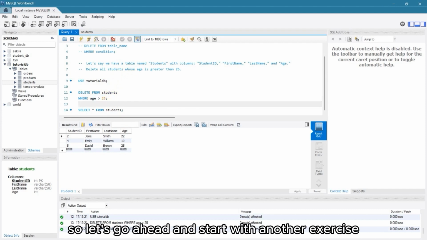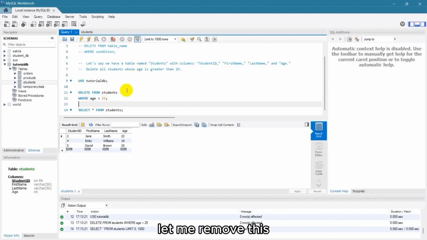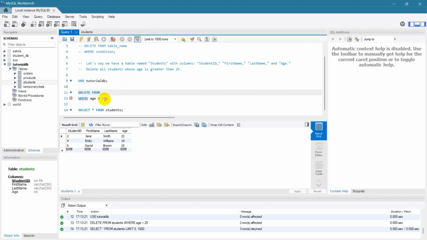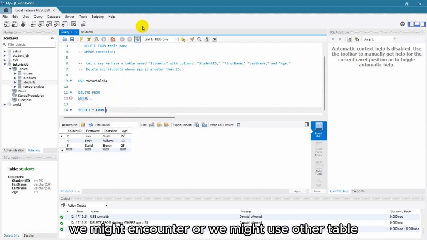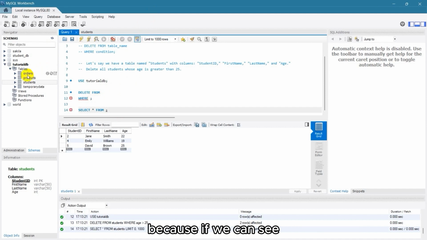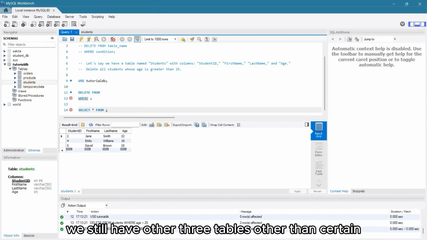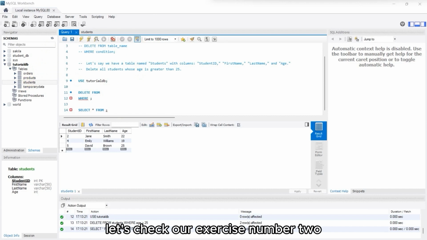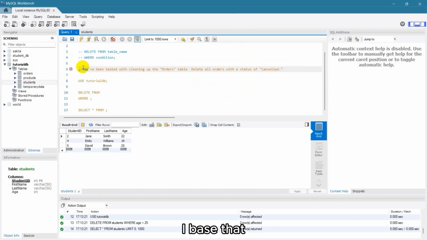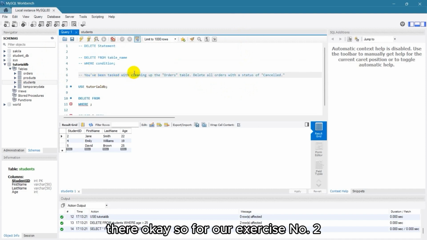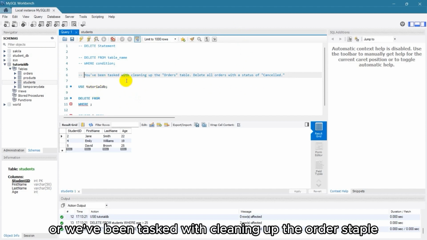So let's go ahead and start with another exercise. Let me remove this one, and I think this one too. We might use other tables, because if you can see, we still have 3 other tables other than students. Let's check our exercise number 2. Okay, let me delete this. There we have it. And paste that.